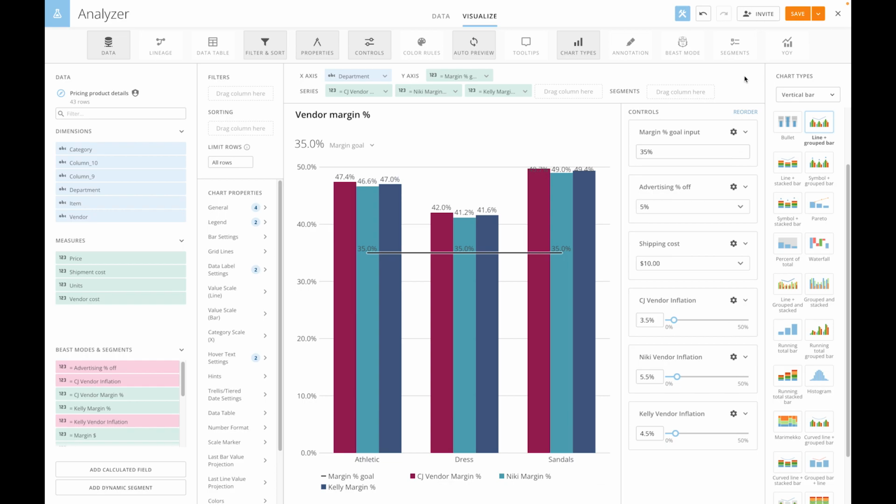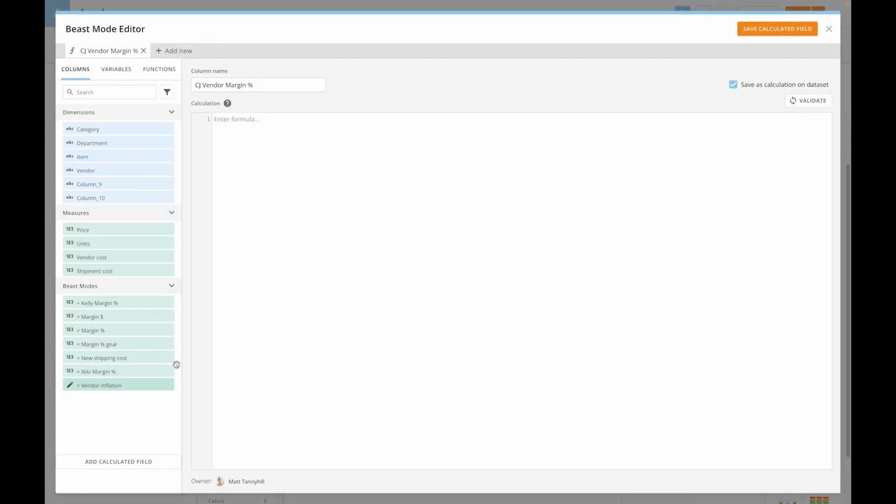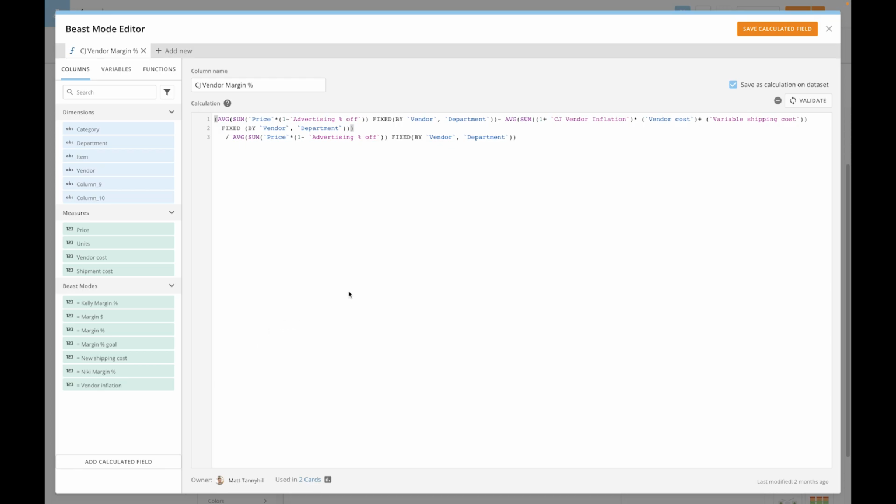In the vendor margin use case discussed earlier, we can see that the beast mode calculations being used here are a bit more complex than the shipping cost per unit example we just created. This calculation includes 3 different variables and involves quite a bit more logic in the calculation.